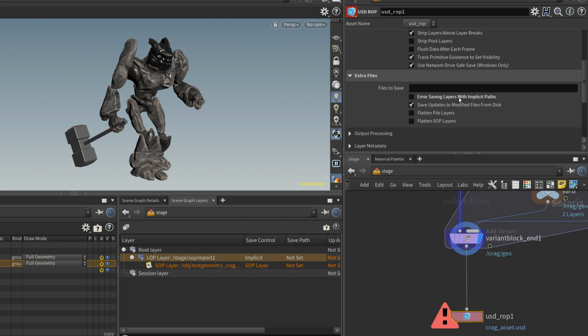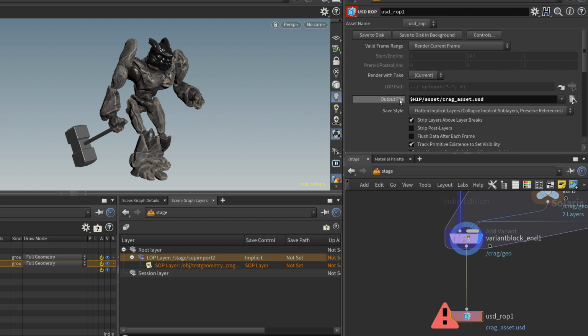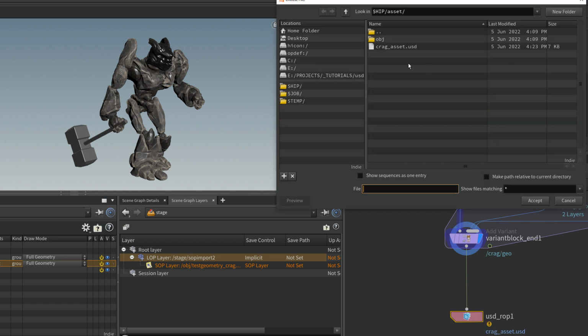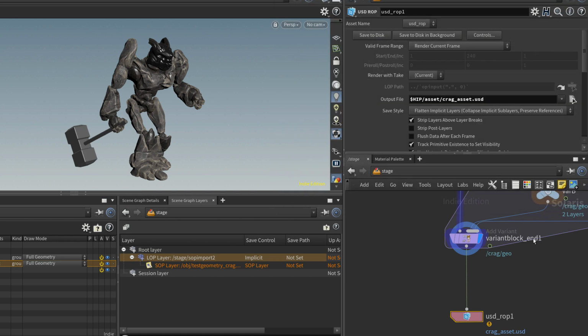If I disable that, we should be able to export those layers properly, but at the same time, it's potentially going to save things into weird places. So we can try that. If we look at the result, it did export an asset.usd, but also this obj folder that it created automatically. And it basically saved the SOP version of Krag into this destination.